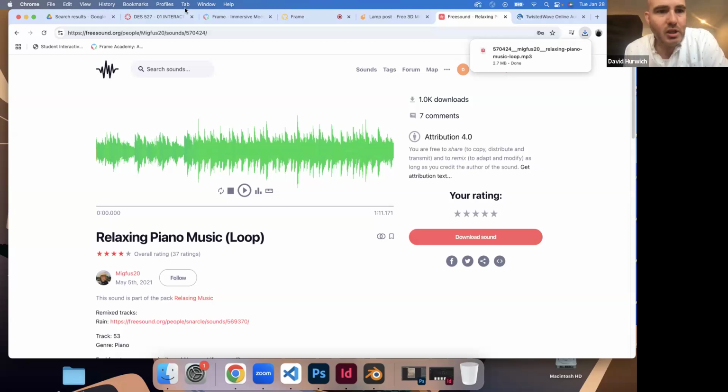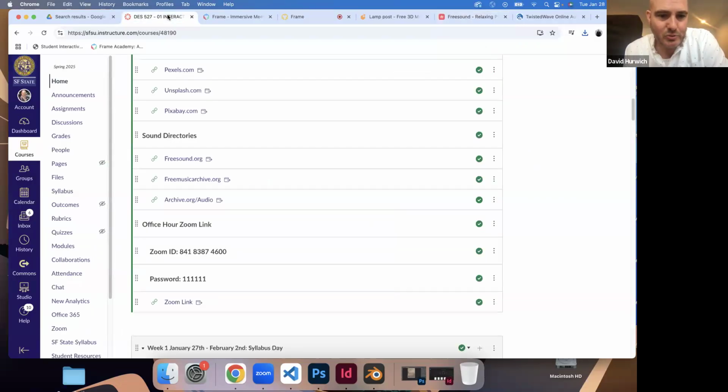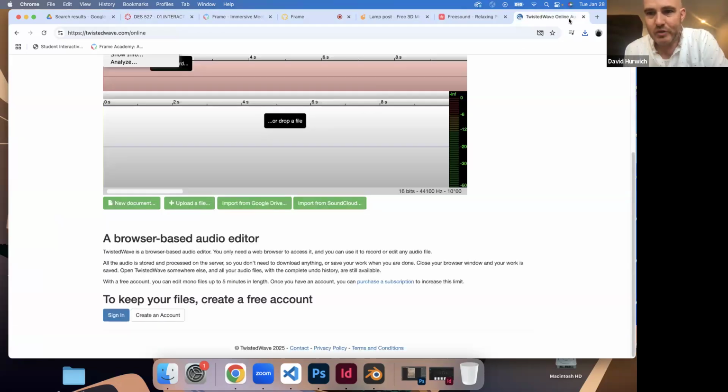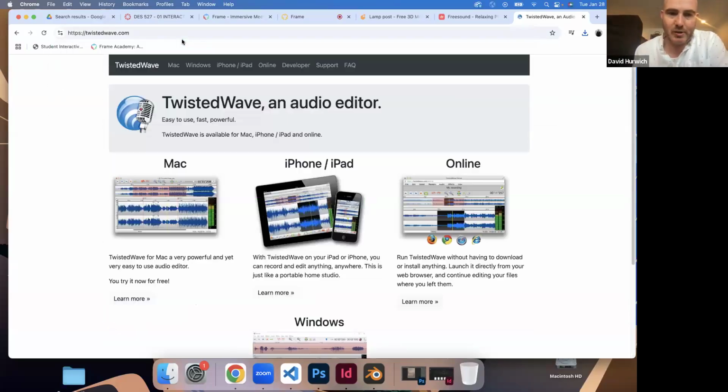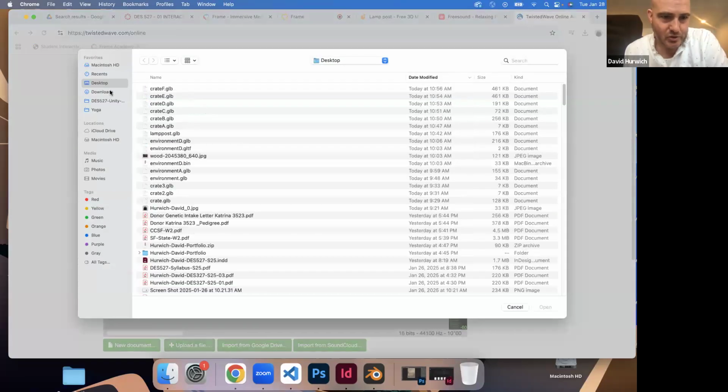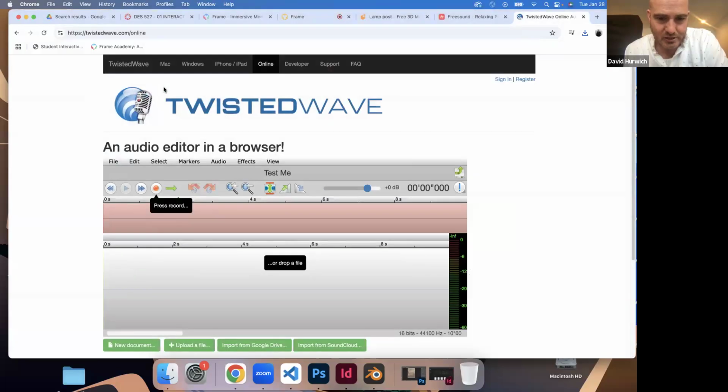I don't want to get too deep into editing music, but if you wanted to say lower the volume of the music or have a fade in or something, the easiest program I could show you really quickly is this web-based program called Twisted Wave. Twisted Wave is a program that lets you do very simple audio editing. There's a link to it in the module. And what you could do is click where it says online, which means to edit the song online. You could upload the file, which in this case is this music loop here.